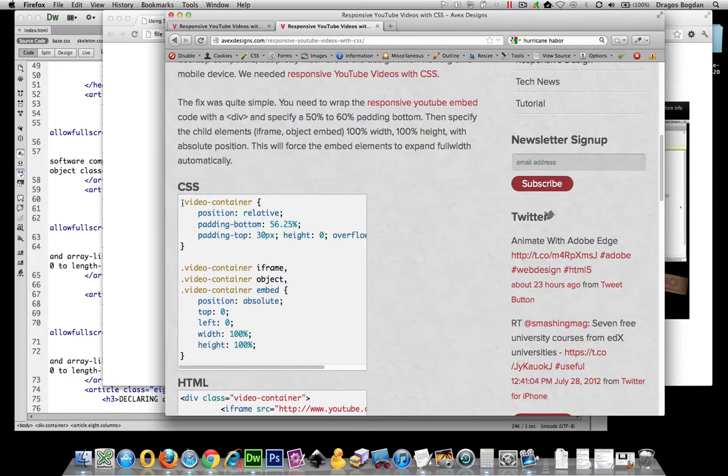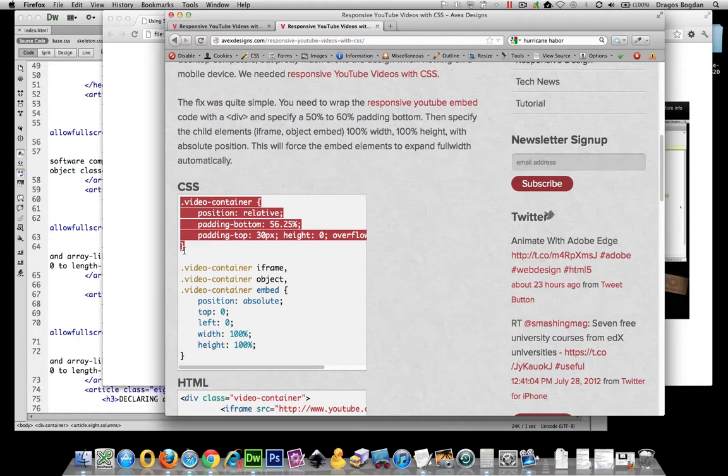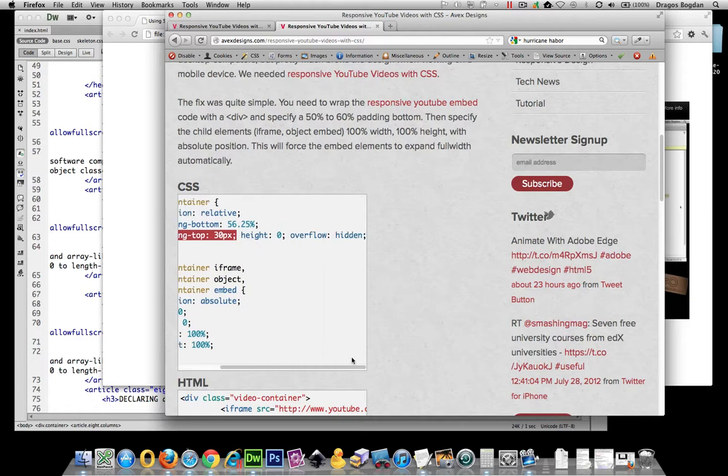You see that the video container is going to be the div element that we wrap around our iframe, and it says position relative, because we're going to be using position absolute. Padding bottom, this is the important thing that you put in there, because this preserves the aspect ratio. 56.25 is basically what you get if you divide 9 by 16, and 9 by 16 is widescreen. That's the dimension, so we want to keep that. Padding top is something that you'd tweak to make sure that the whole video fits in that frame, and then height 0 and overflow hidden.